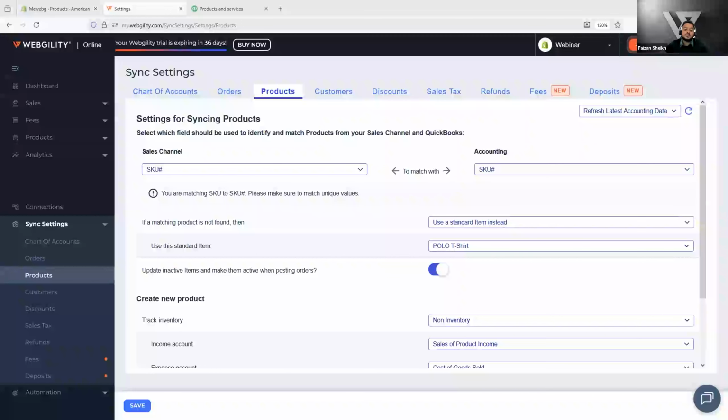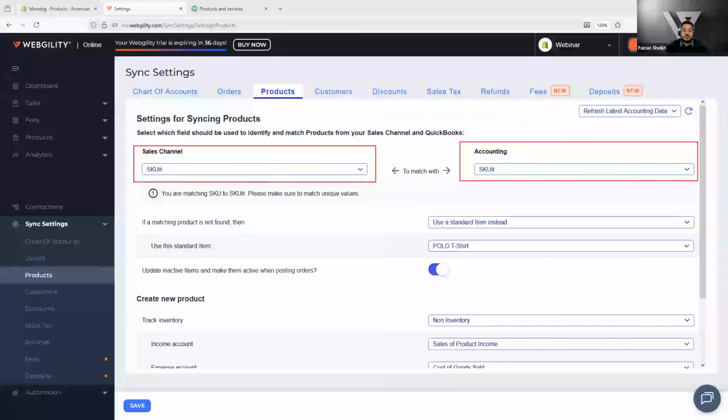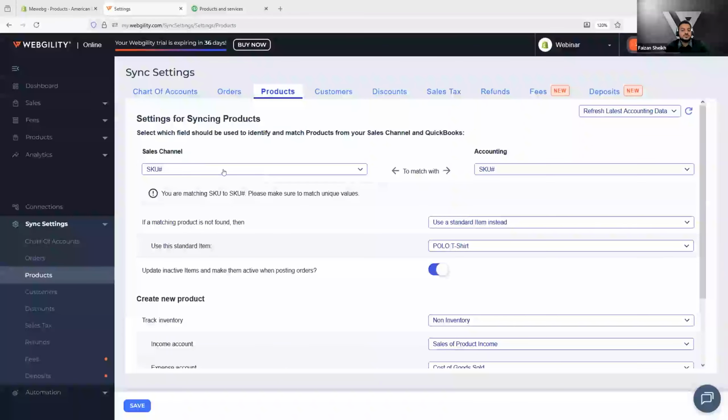Okay, so let's talk about the product settings. First of all, we need to set up a product matching criteria between the online store sales channel and the accounting system so that Webgility can identify items. Now, SKU is the common or unique field that we recommend our customers use. And from QuickBooks accounting, they can use either product name or SKU numbers. So at the time of order posting, based on this matching criteria, Webgility identifies your online store item in QuickBooks. And when it synchronizes the sale price and cost price of items, it uses this matching criteria, and also when generating the catalog report.